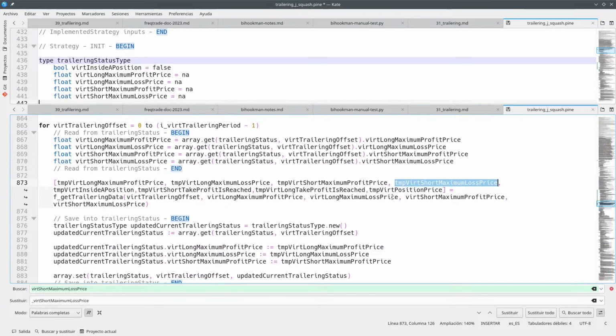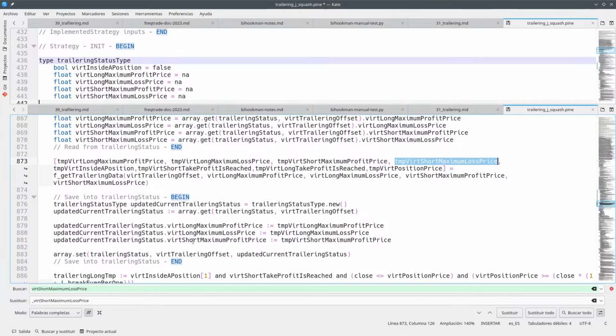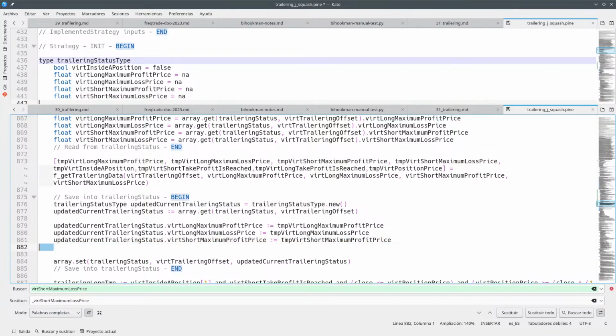Okay, so once we have all of this, which is this variable here, which we get from here, we also have this TMP for the same thing. So what you want to do is copy and paste this line, and just copy and paste whatever.